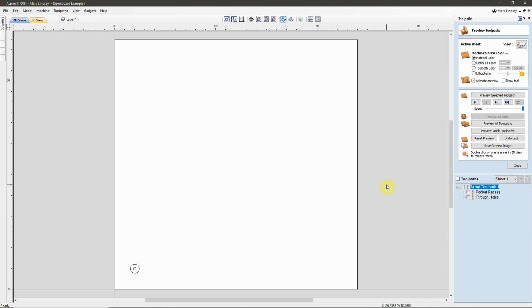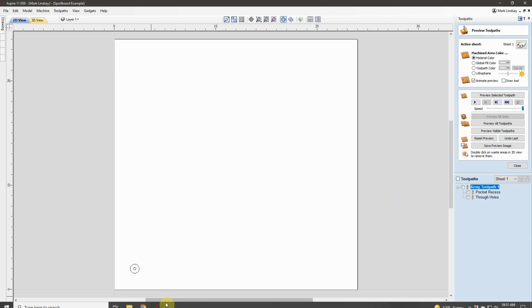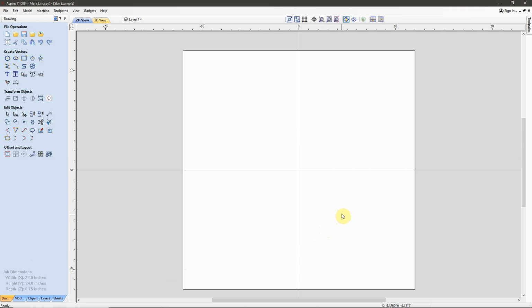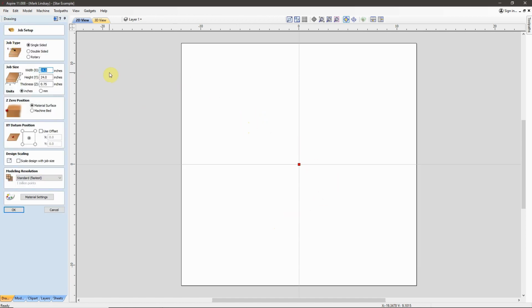Now, it also works on more than just 2D vectors. It also works with 3D components. And to show that, I have another file here, a single-sided job, again 24 wide in X, 24 high in Y, again 3/4 of an inch thick. My Z0 at the material surface, but for layout purposes, my XY datum in the center.